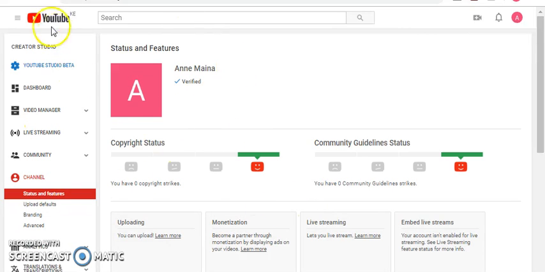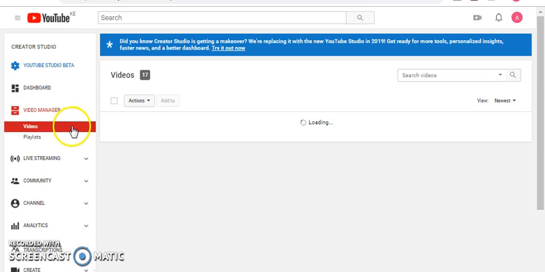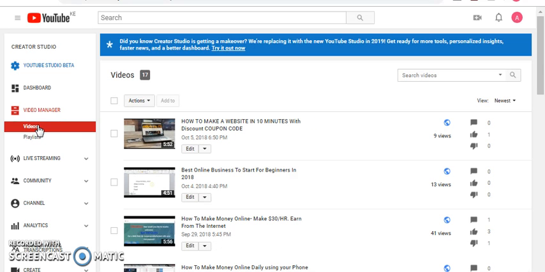Then this page will open, and this is the part that we need to start the process. So come here to Video Manager, just click on the arrow there. Yeah, so we're under Video Manager. Then we're going to videos. So the videos that you have loaded are here.